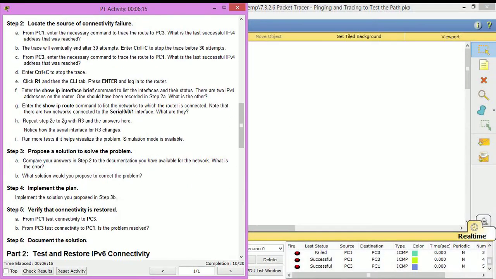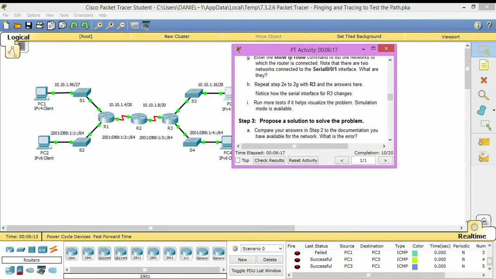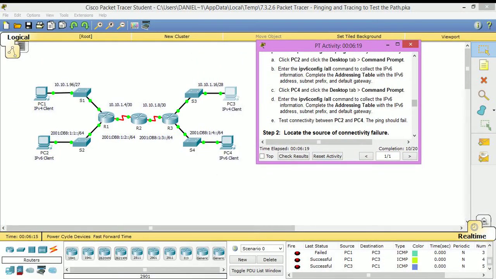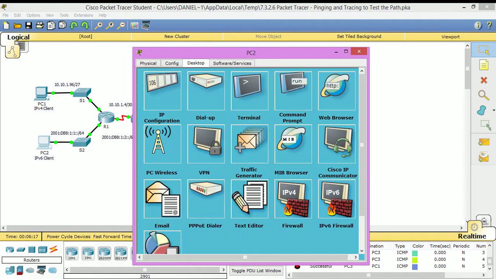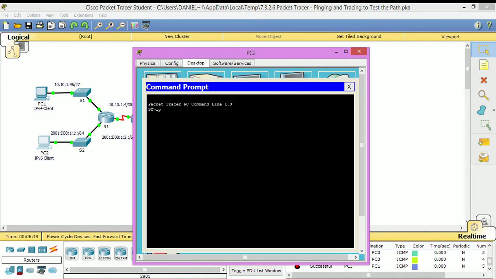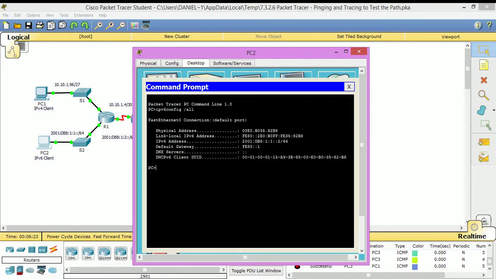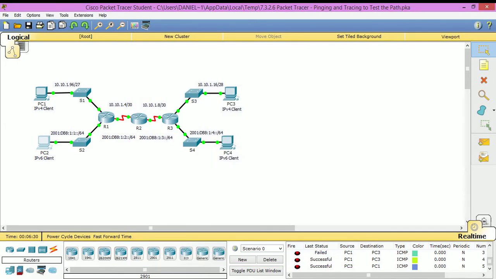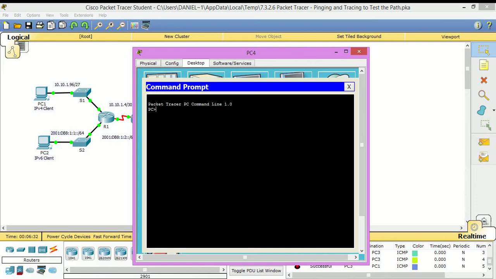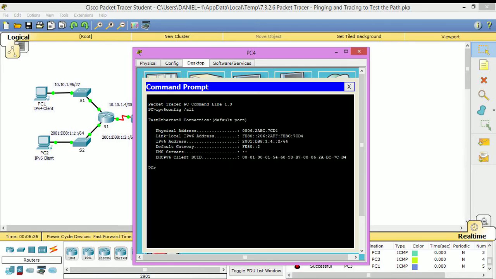And now we're going to move on to part 2 for the IPv6 connectivity. Once again, we're going to collect information about the computers, but this time for IPv6. You will want to copy down this information, and you will also want to copy down this information.